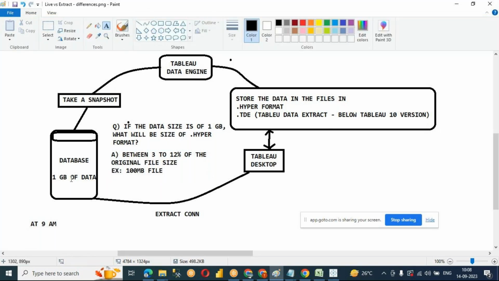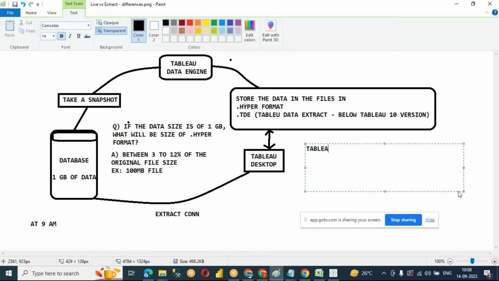Now you will have that 1 GB of data in a 100 MB file. What is it going to do internally? Tableau data engine is going to compress the data in columnar fashion. Rows will get converted into columns internally so that it can compress the data much better. So that's why the file size will be very small.